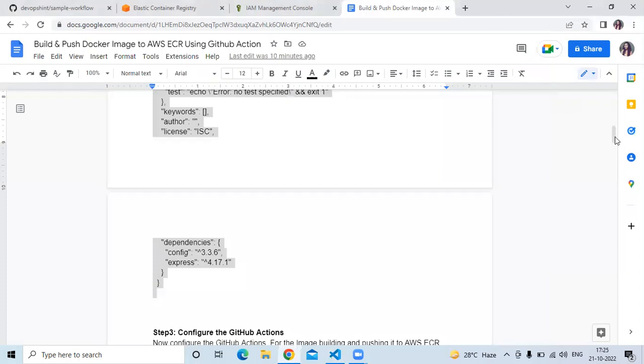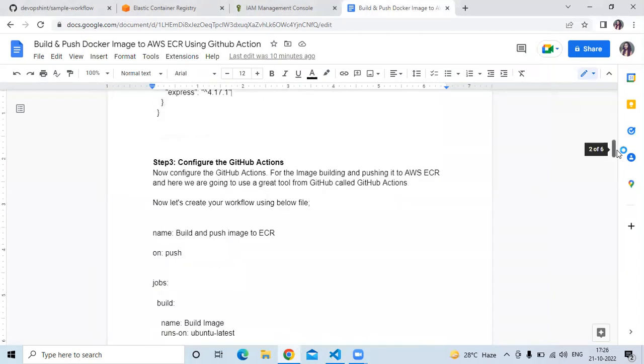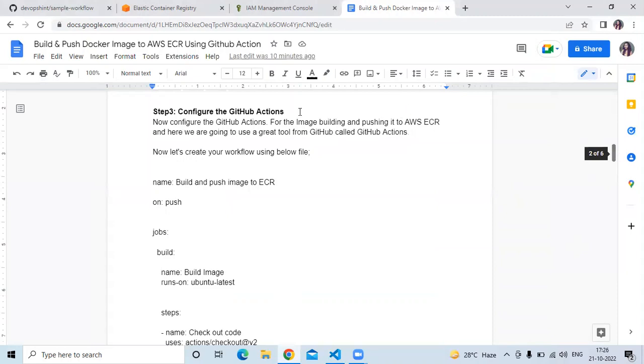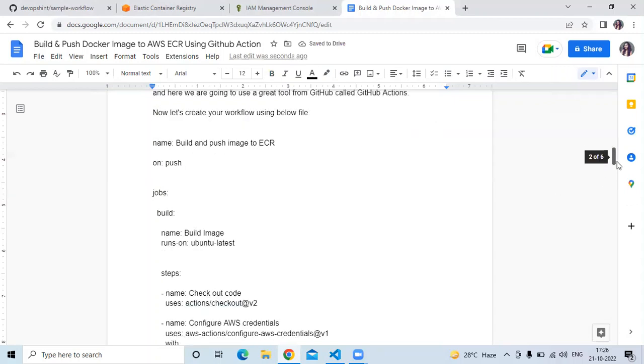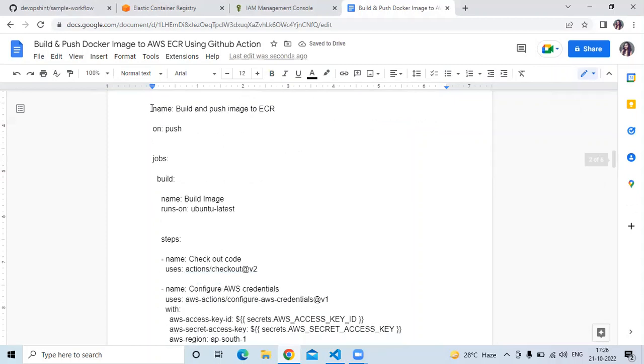Now let's check the third step, which is to configure the GitHub Actions. Now configure the GitHub Action for building the image and pushing it to AWS ECR. Here we are going to use a great tool from GitHub called GitHub Actions to build and push the image to AWS ECR. So for that, let's create our workflow using the below file. So this is our workflow. Let's copy the workflow first.